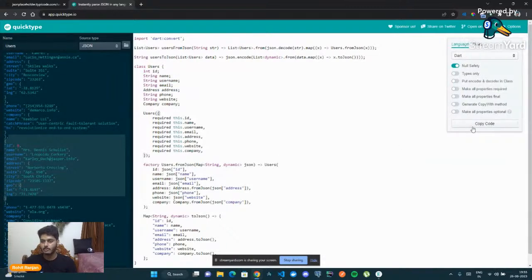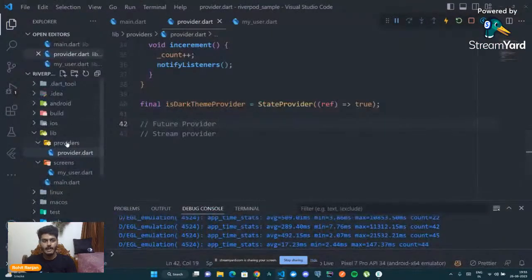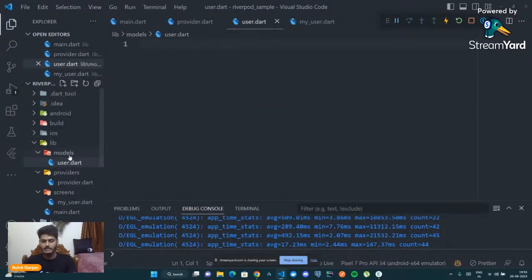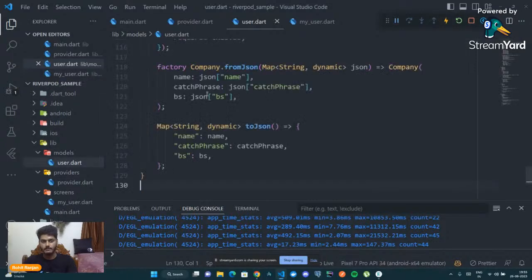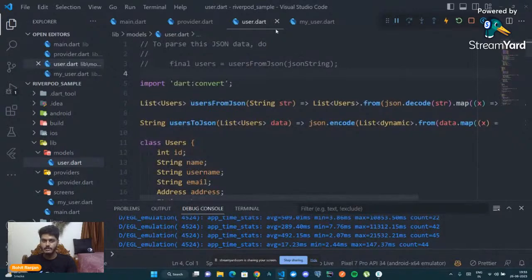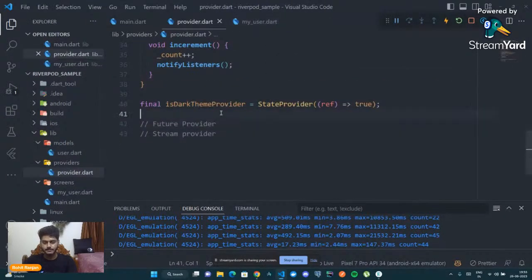So let's just copy this code, and inside I would be creating another folder, and this would be user.dart. So I created another folder which will contain my models, and inside this I have my user.dart. So I will just simply paste it, and that's what you need to do. You can just close this.